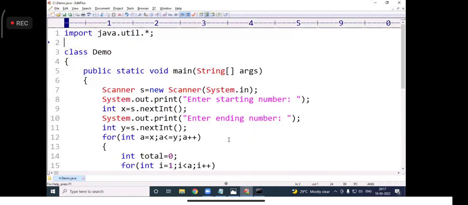Like this, starting, ending. Write this one: program to display perfect numbers in a given interval. Otherwise, you can write 1, 2, 3, 4 numbers. Later, you can see the assignment. You can write it. It is the fifth program in the assignment.